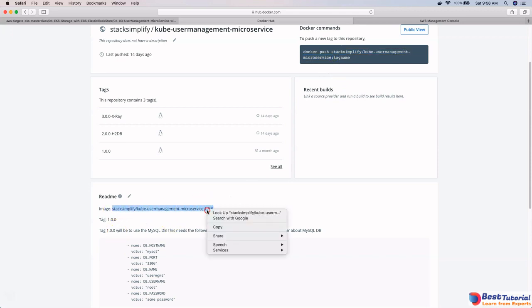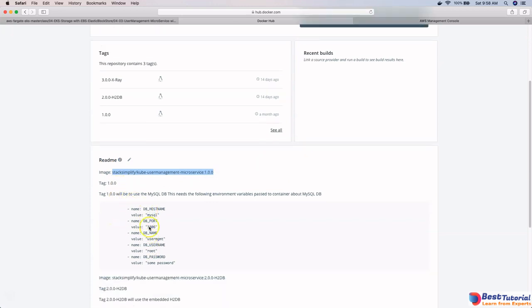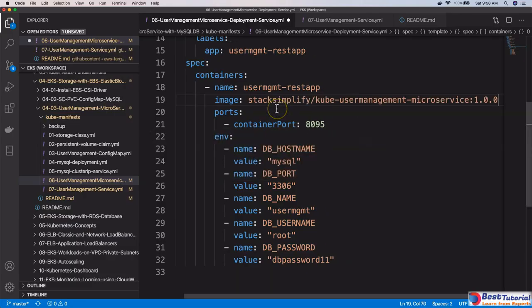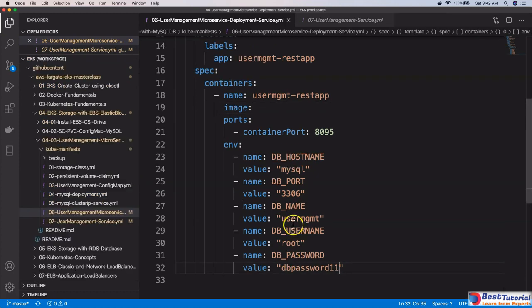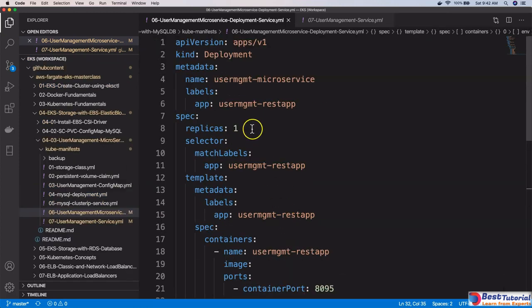So you can take this tag completely, user cube user stack simplify cube user management microservice : 1.0.0, which is nothing but this one. Usually I have also updated in the readme that this needs the following environment variables passed to our respective container, right? So now let me copy this and come back and then add it here.